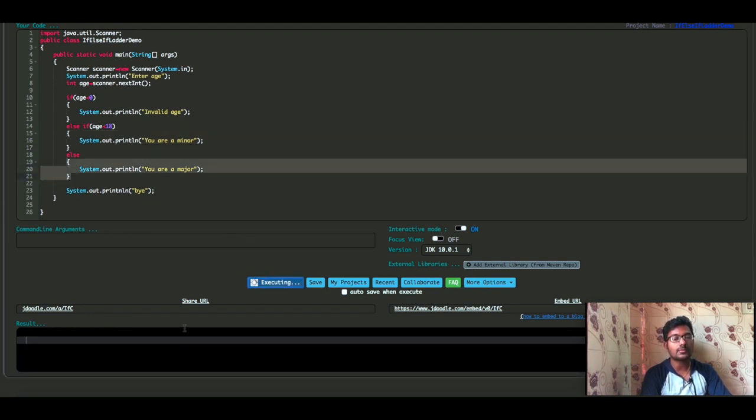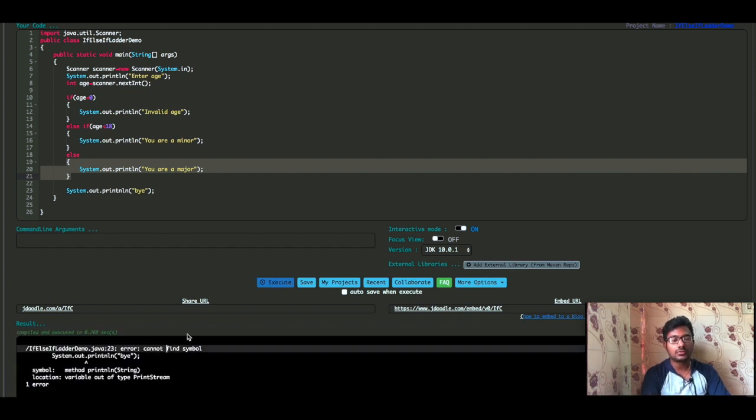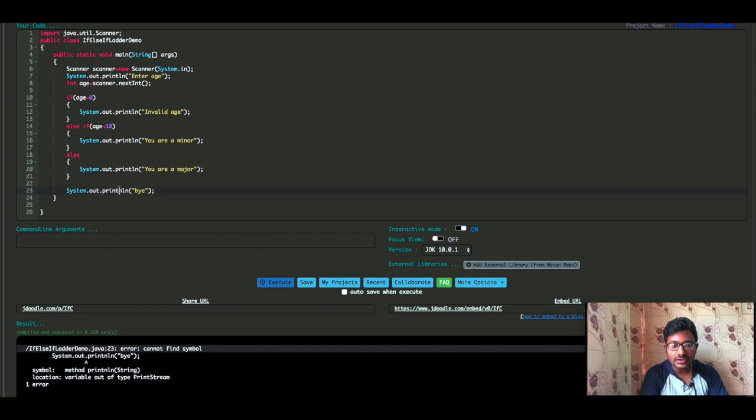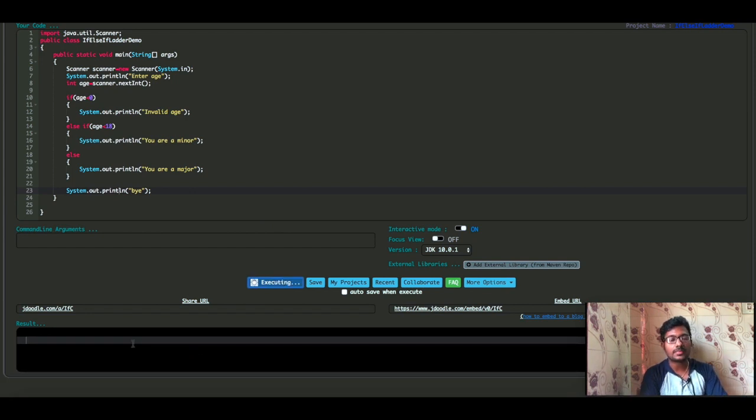If we run this program, it will prompt the user to give the input. Firstly, it is throwing some error. Could you guess the error in this program? Line 23, so this is the error. There is some syntax error in println. So once again we are trying to run this program. Firstly I will give the input as -10.